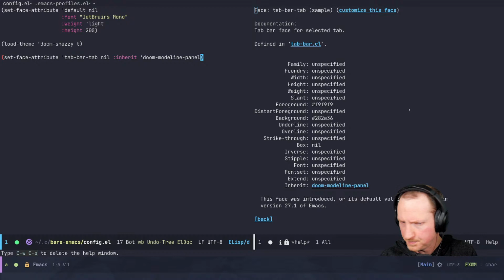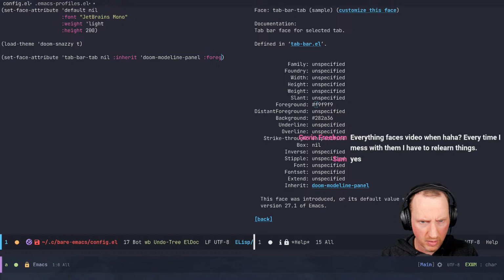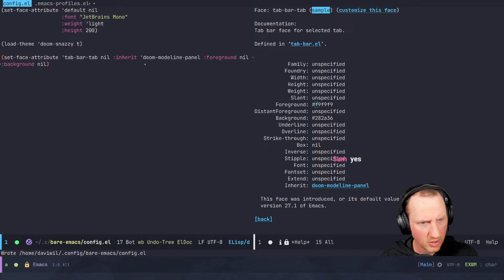Let's see. Yeah, it's actually set to inherit doom-modeline-panel. Okay, that's probably it. I need to actually remove the other parts. So let's do this. Foreground, nil. Background, nil. There we go. So it was really just a matter of clearing out the other face attributes first. So inherit and then clear out foreground and background.